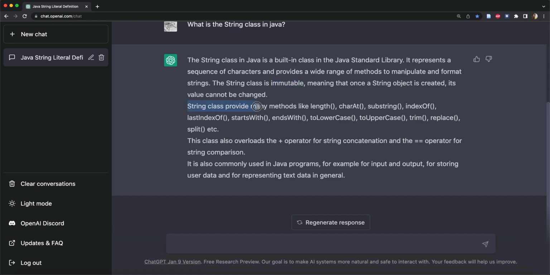String class provides many methods like length, charAt, subSequence, indexOf. Unfortunately, Java doesn't support operator overloading. That's why, for example, a method like charAt could be a very nice case for operator overloading of the index operator, the square bracket. Unfortunately, Java doesn't support it. If you're familiar with C++ or Python, you know that they support this kind of overloading. So instead of calling a method, we call the operator. Substring, indexOf, lastIndexOf, startsWith, endsWith, toLowerCase, toUpperCase, trim, replace, split, etc.